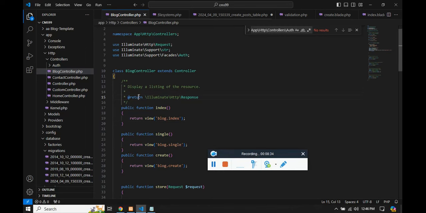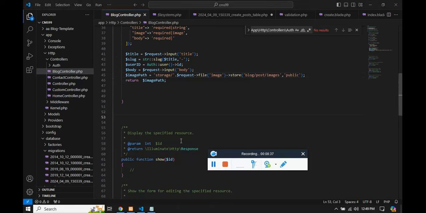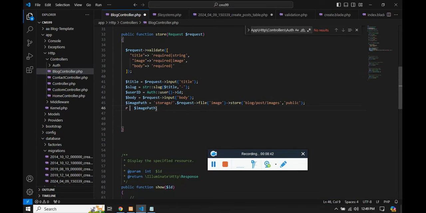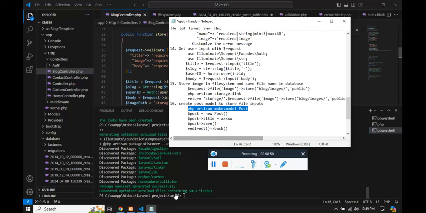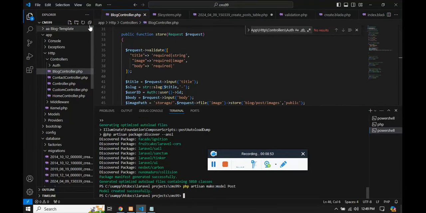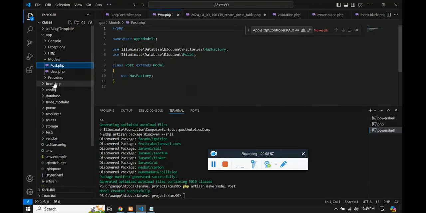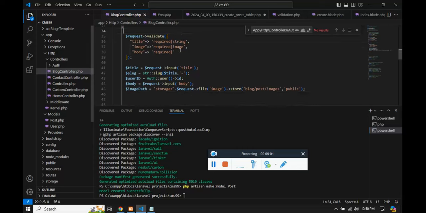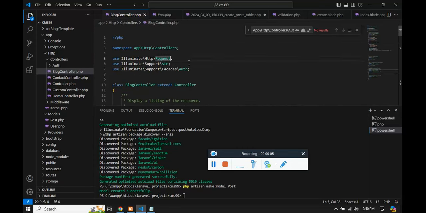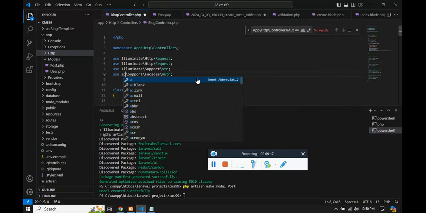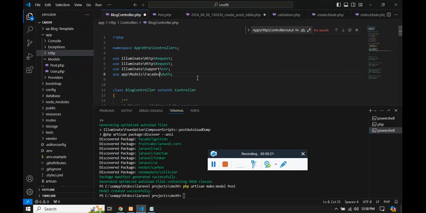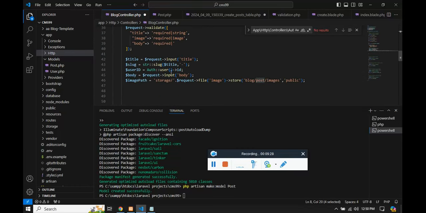So now we need to store this path into the database. Let's store these values into the database so we don't have to return this. And now we need to create a model. To create the model, we need to write this code. Once you write this code, you'll see in the app, in the models folder, you'll find the Post file. That means your model is created properly. Now we need to access this model over here. Inside app, then inside we have Models, then we have Post. So we can access this Post in the store function.